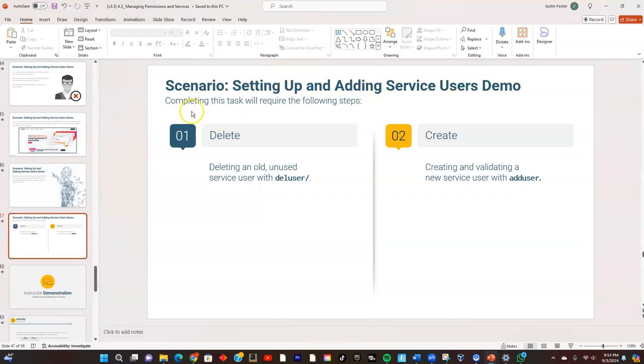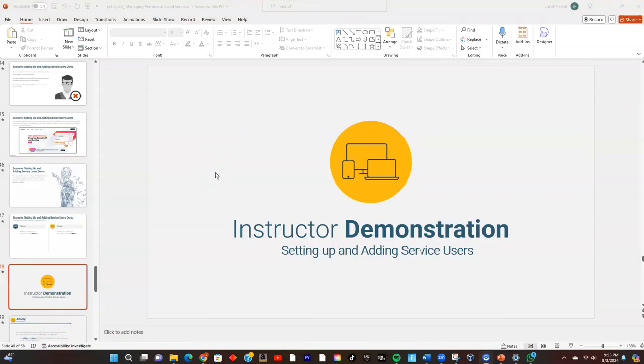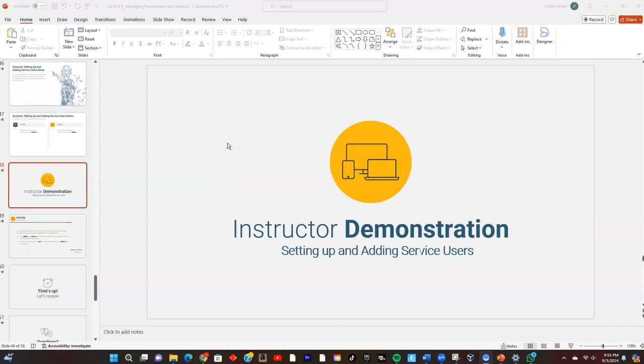Same thing. Completing this task will require the following scripts. Deleting an old, unused service user with deluser. I already have that in my notes, so I don't need to add that. Creating and validating a new service user with adduser. Alright, and then structure demonstration. So let's get the demonstration done now.